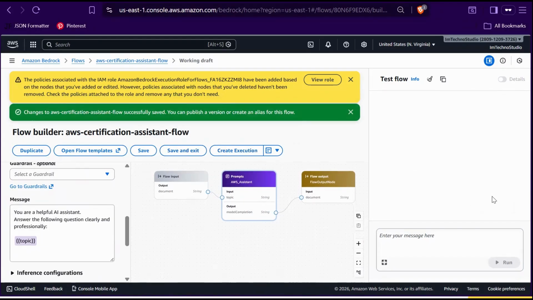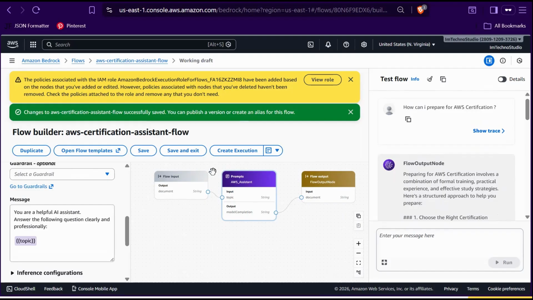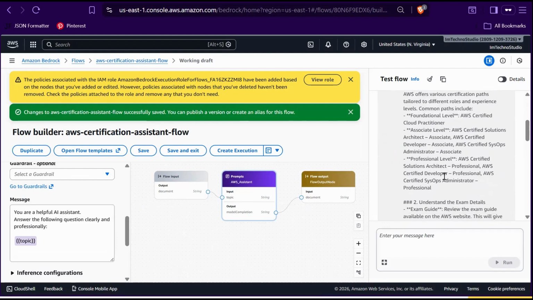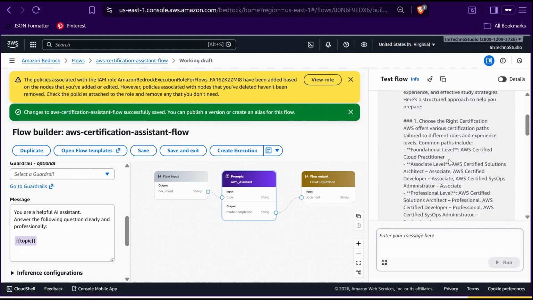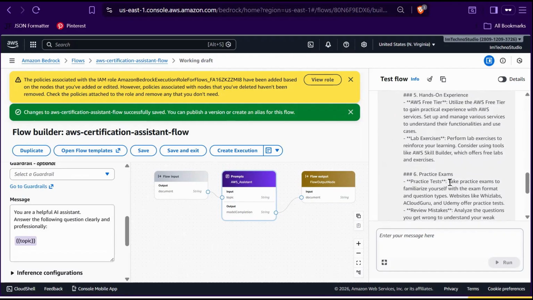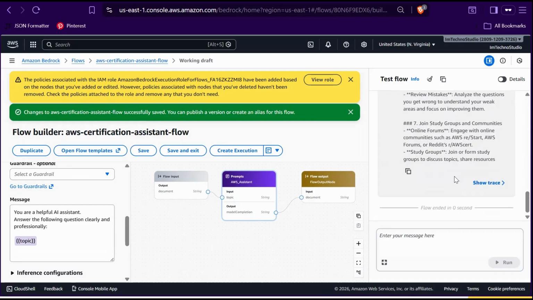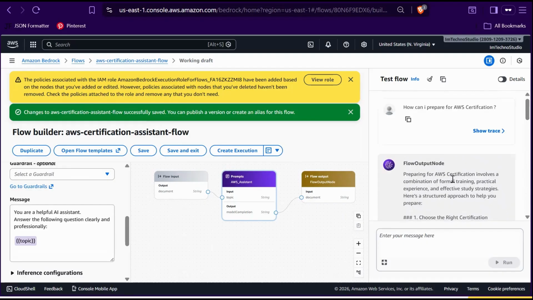On the right-hand side, under Test Flow, type the following question. So, how can I prepare for AWS certification? And click Run. As you can see, the flow is working correctly. The input flows into the prompt, the model generates a response, and we can see the output on the screen. The response talks about different AWS certifications, understanding exam objectives, training and hands-on experience, study materials and study plans, and joining study groups and forums. So this confirms that our prompt flow is working as expected.